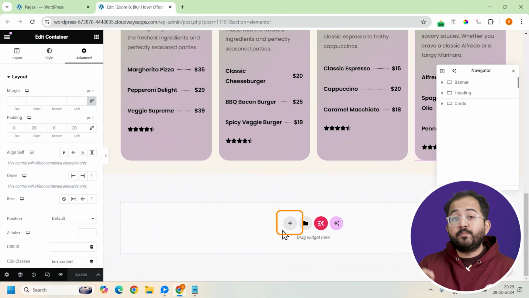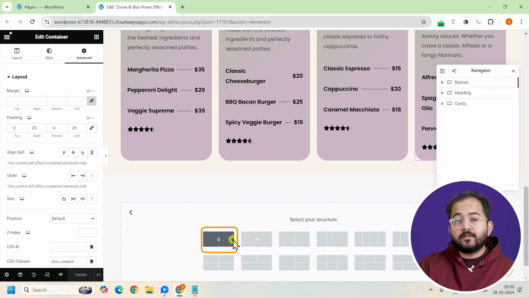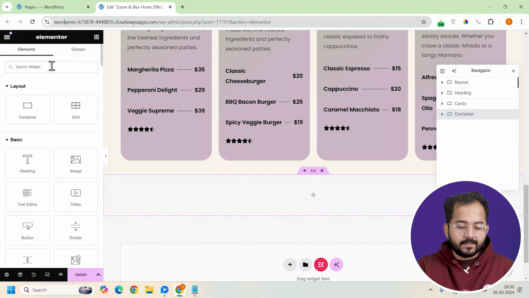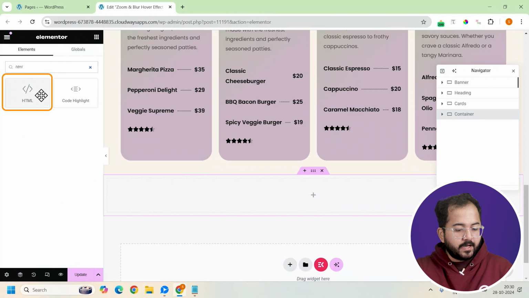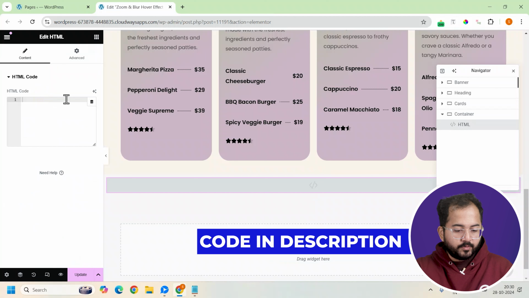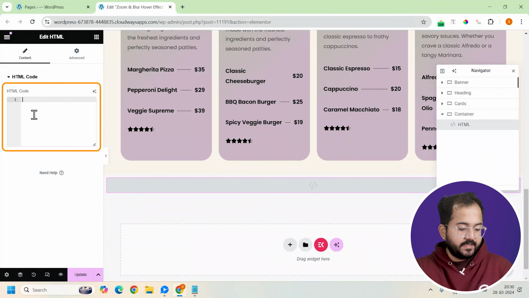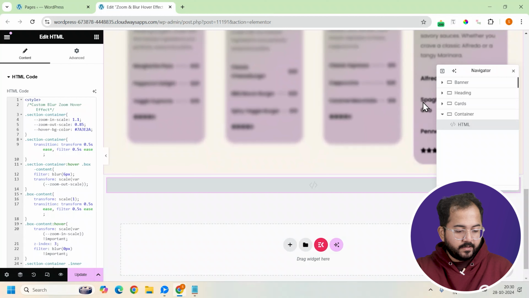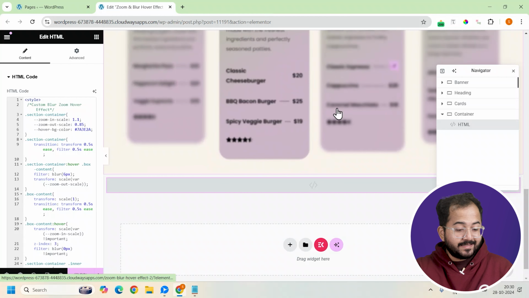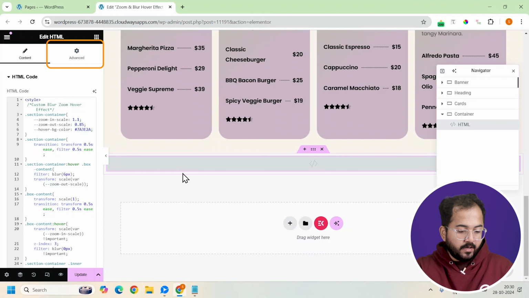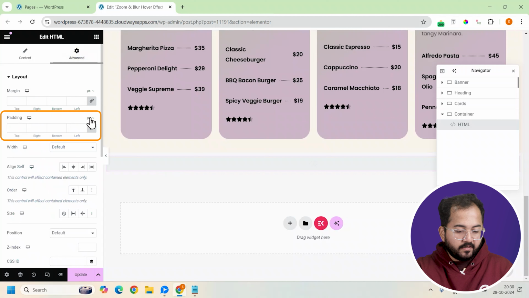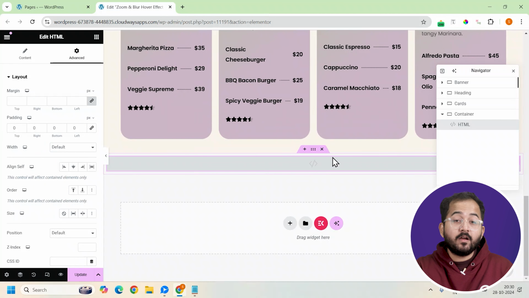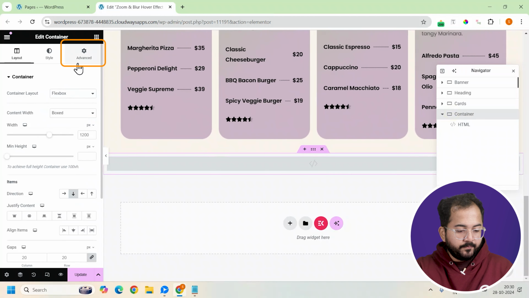To add this, we'll bring in another container and insert some HTML code like this. So I'll drag the HTML container, go to the description, copy the code and paste it here. This should give your menu section the zoom and blur hover effect, and this works in sync with the CSS classes we added earlier. Now remove any padding on the final container to make sure it doesn't interfere with the hover effect. I'll do that quickly.